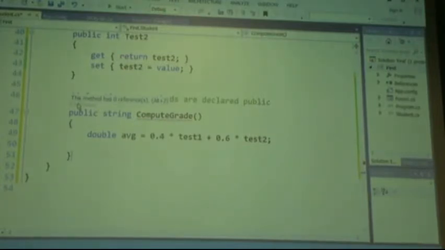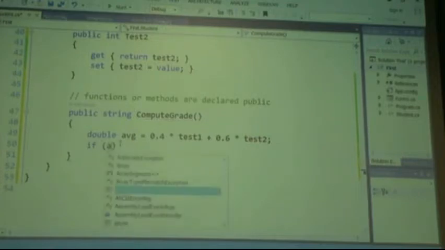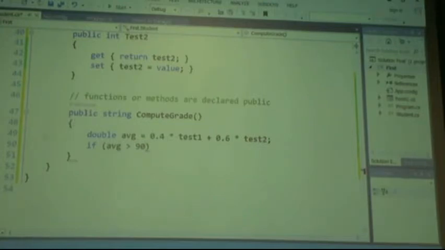keep adding. Anyway, so double avg equal to, so this will give us 40% of the weight to test 1, 60% to test 2. Now we can write an if statement. So if avg is greater than 90. Okay. Now before we are done, we need to return an A minus, B plus, right? So we need to return a string.